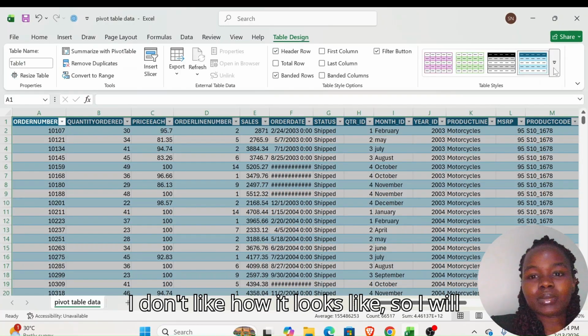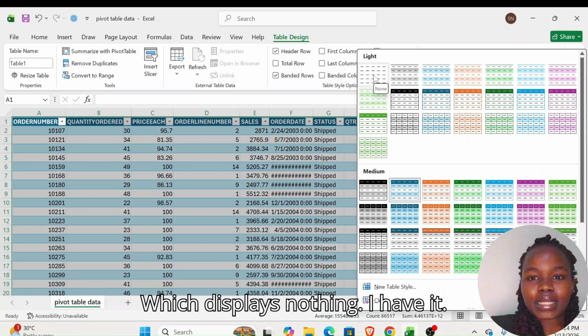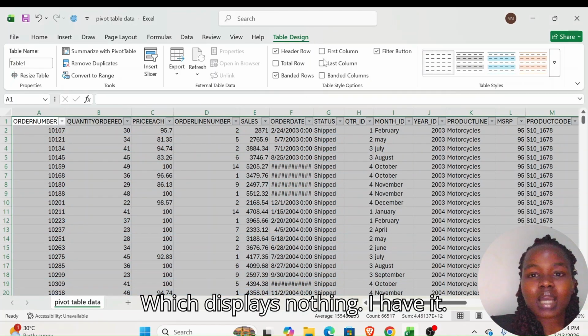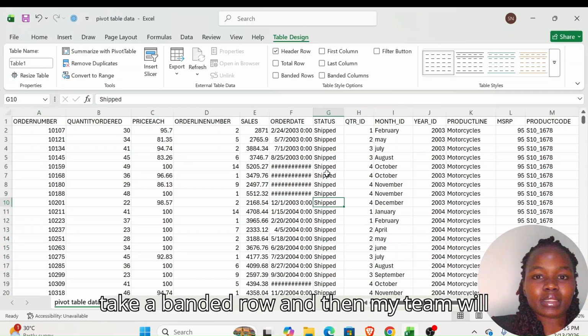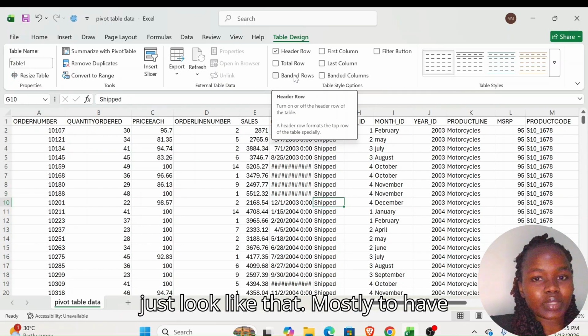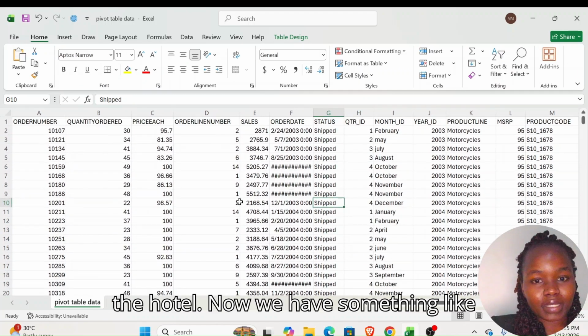This table is a bit ugly. I don't like how it looks. So I will just click this theme here, which displays nothing. I will untick the filter button. I will untick banded rows. And then my table will just look like that. Make sure it has ticked our header row. Okay, let's go back to the home tab. Now we have something like this.